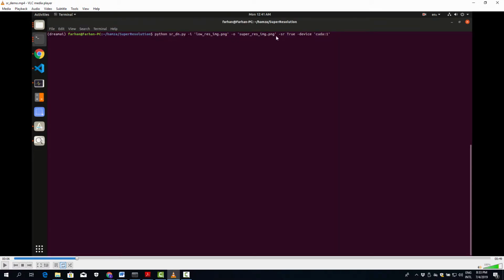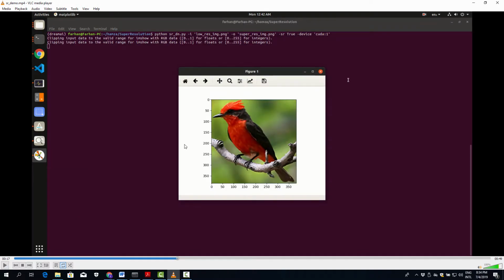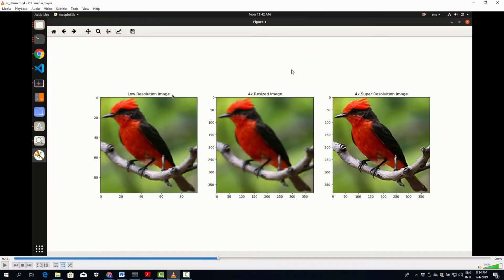Here's our script. And it takes a lower resolution image and outputs a higher resolution image. So as you can see, the image has been enhanced by 4 times. Here is another view. So this was the original low resolution image. This one is image resized without using any deep learning model.